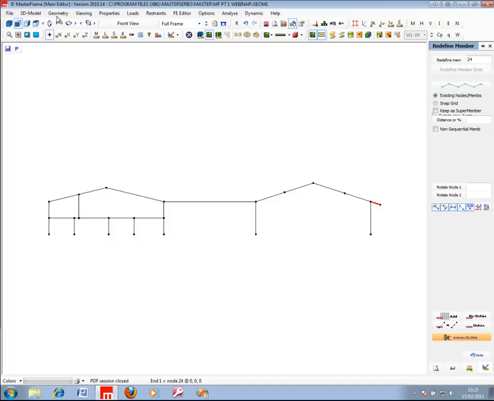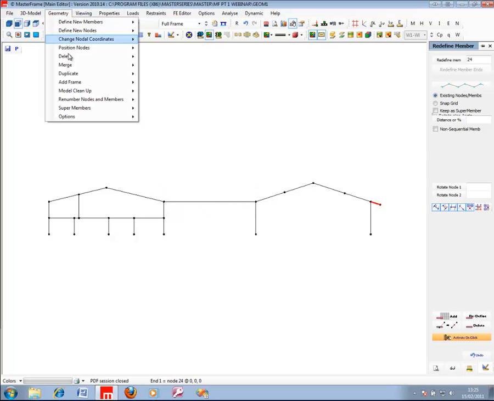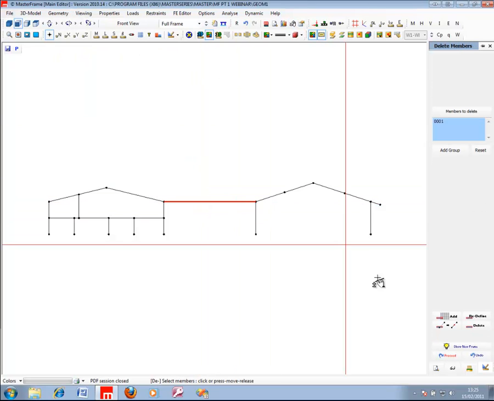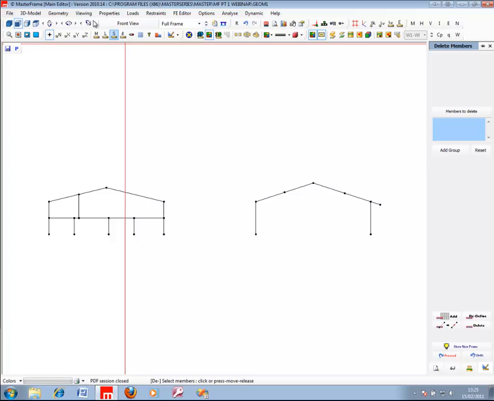Excellent. All that we really have remaining to do now is to pop in, if you noticed I had a truss arrangement in the middle here previously, and we're going to do that by adding a new frame. So let's delete that member first of all. So we come to delete. Not delete nodes, but delete members. Delete node will delete all members connected to that node. So it really is just delete member that we want, and proceed with that.